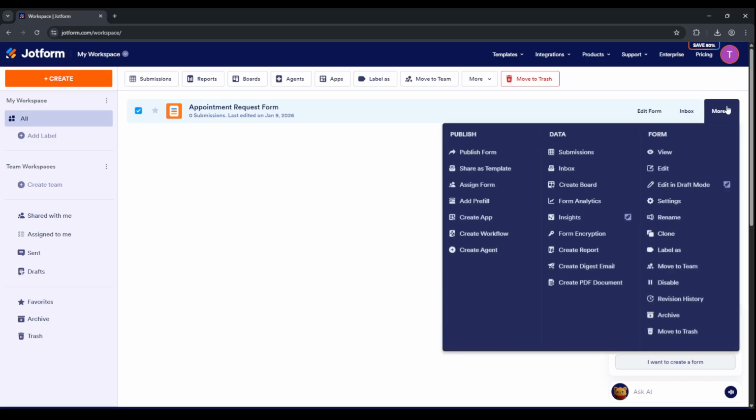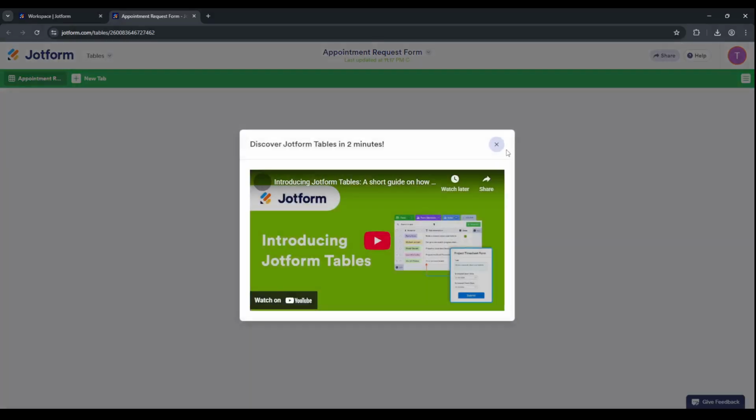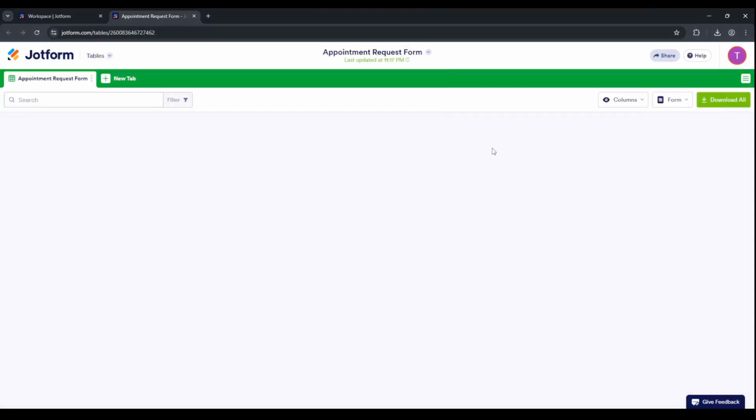From the More menu, choose Submissions. This opens the form's submissions view in Jotform tables, where you can quickly confirm you're looking at the right form by checking the column names or any recent entries. Even if there are no responses yet, this page still confirms you've selected the correct form and puts you in the right context. Next, click the form to open it.